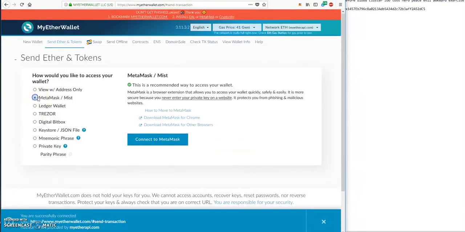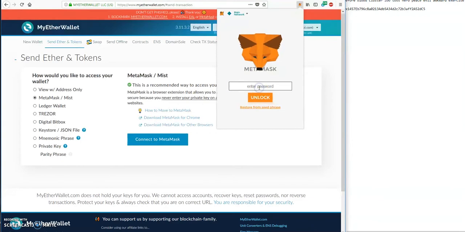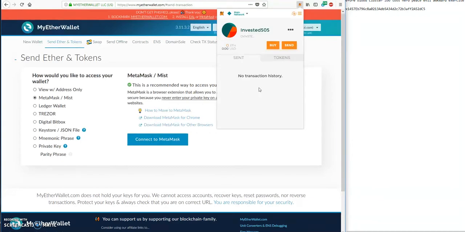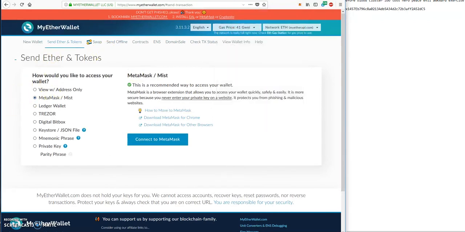Let's see. We're going to transfer and use Metamask, connect to Metamask. See what happens. Nothing. You have to be logged into Metamask at the time. Okay, so now that we have that out of the way, let's go to EOS.